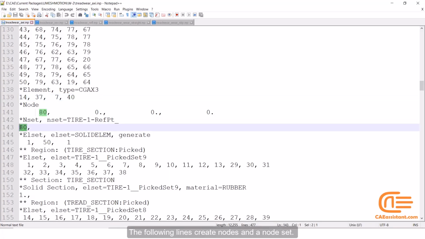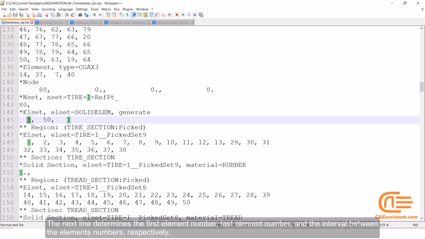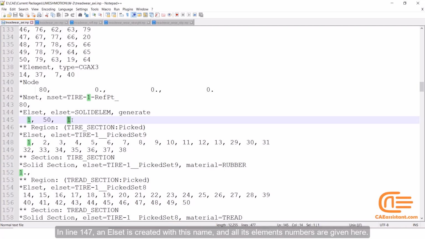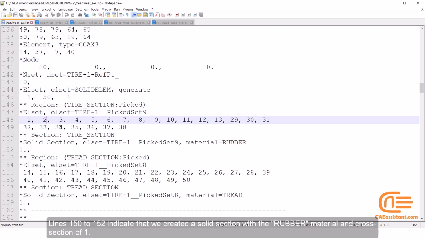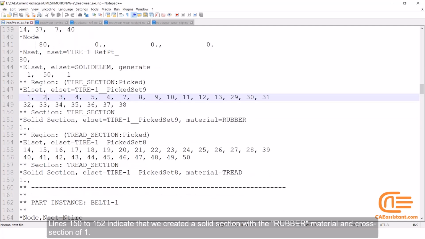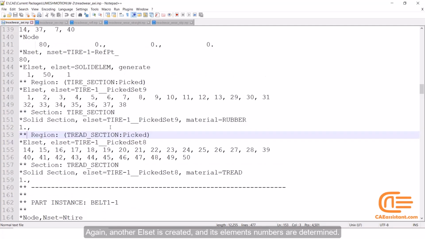The following lines create a node and a node set. In line 144, we defined an EL set. The next line determines the first element number, last element number, and the interval between the elements' numbers respectively. In line 147, an EL set is created with this name, and all its elements' numbers are given here. Lines 150 to 152 indicate that we created a solid section with the rubber material and cross-section of 1. Again, another EL set is created and its elements' numbers are determined.